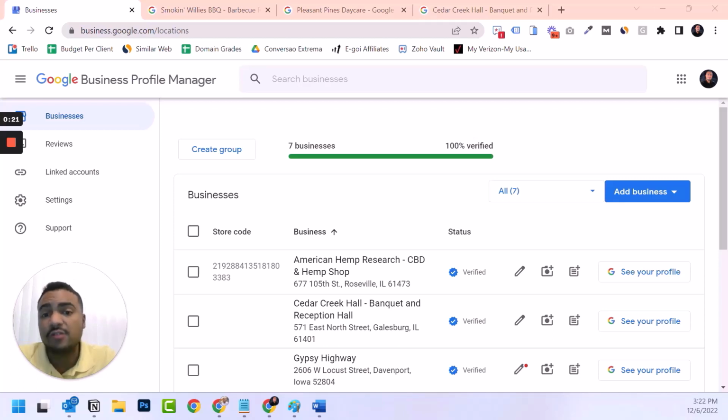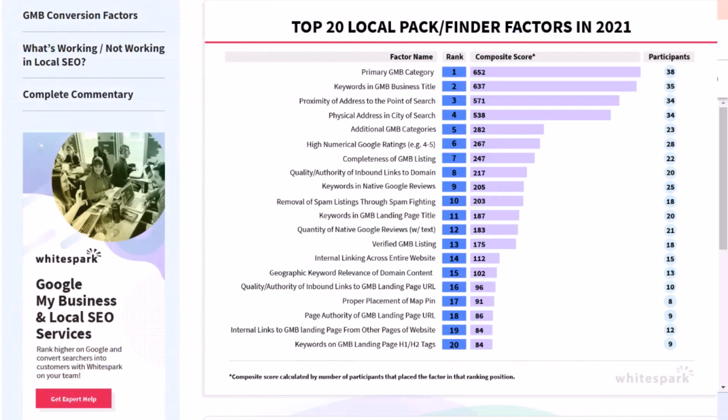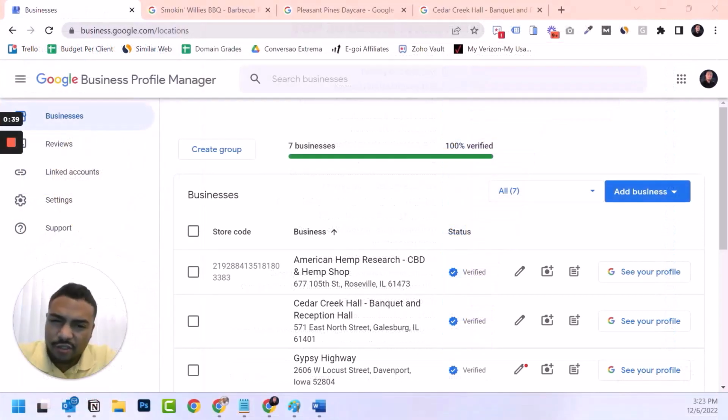There are several factors that Google takes into consideration when ranking your Google profile. And when you are optimizing your Google business profile, you should consider these top 20 factors. After reading all these 20 factors, you see there's a lot of things that you can work on right away using your Google business profile.